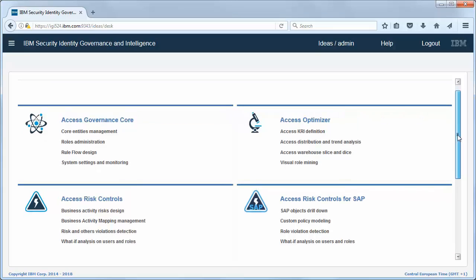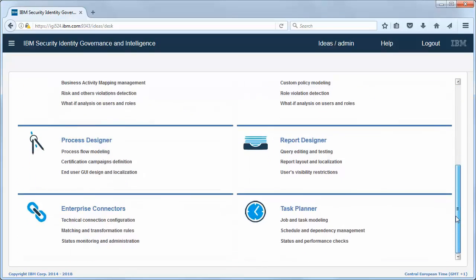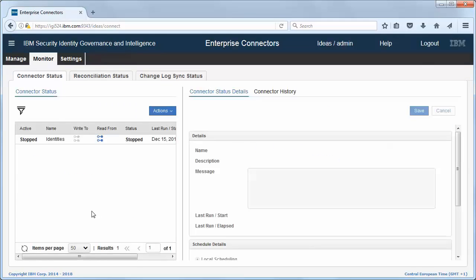IGI leverages the Enterprise Connectors application to align its data with the peripheral target systems. As an example, we configure a connection to an Active Directory environment, but most of the steps and concepts described in this video are generic and applicable to any other connection type.